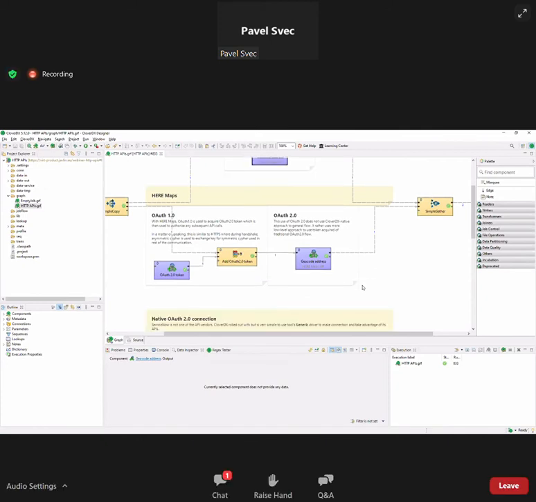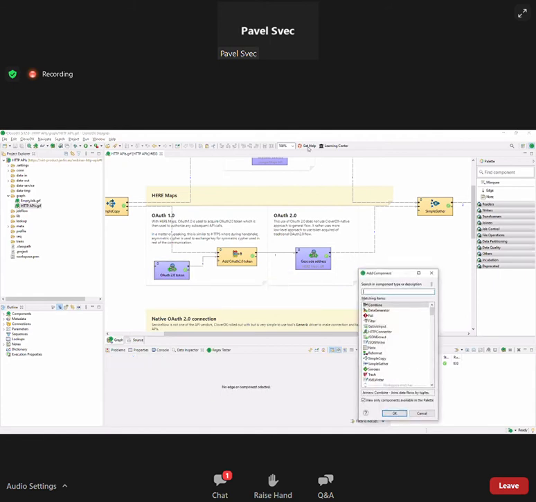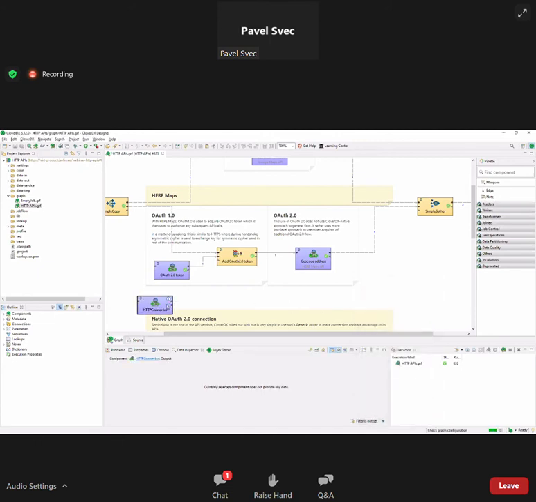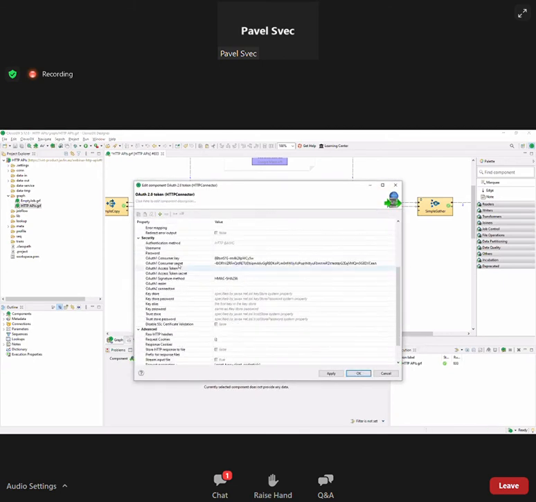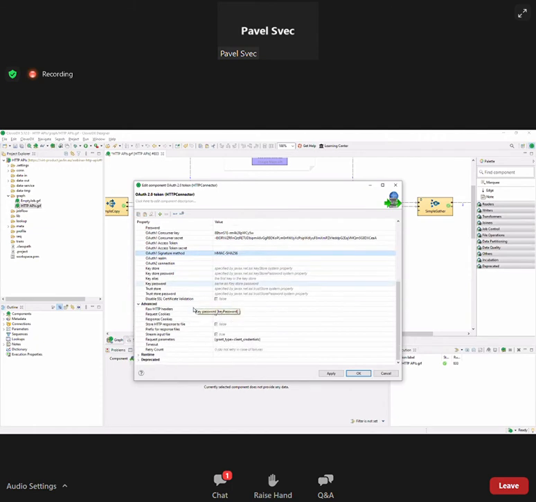With HERE Maps, it's slightly different, but still, again, easy enough. This is the HTTP connector component, by the way, this one. With OAuth 1, you usually just configure these two properties. You define the signature method, which is required by the API, and then you're golden, you're good to go.